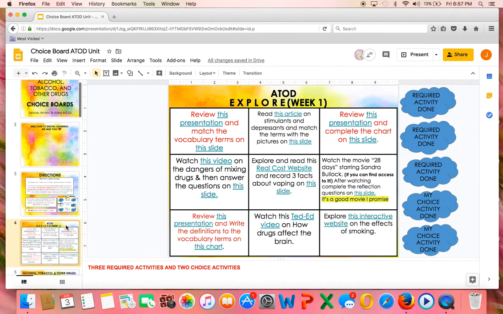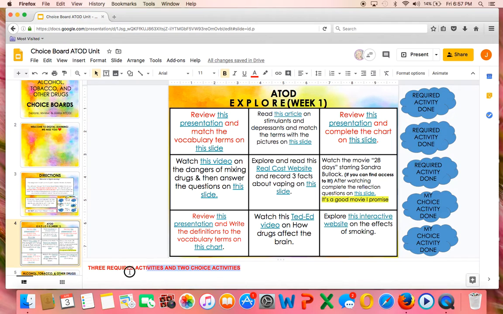Okay, if we move to the first choice board, which is the Explore choice board, you can see down here at the bottom in the notes, it says 3 required activities and 2 choice activities. So there are 3 required activities that are in red on this chart. You must complete those activities.